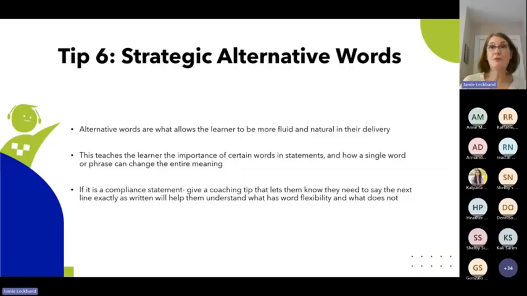And so strategic alternative words have the same meaning. The alternative words are really important because they allow them to have a bit more flexibility, more natural in their delivery of what they're saying. Again, it's not about making them a robot. It's about giving them a structure so they can learn how to have this conversation in the best way and how to navigate through these conversations and through screens in the best, most efficient way.